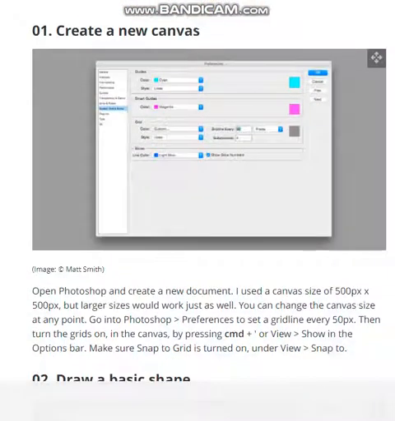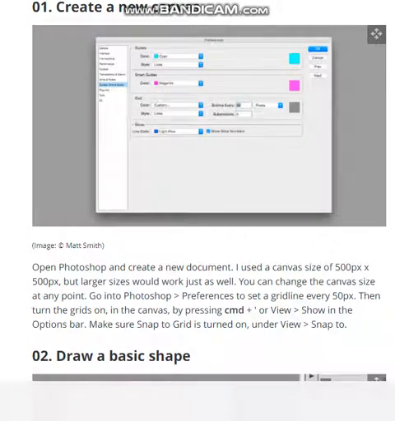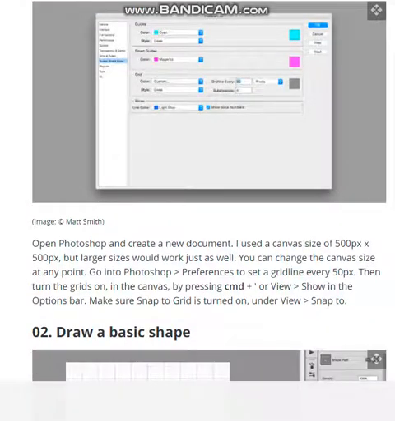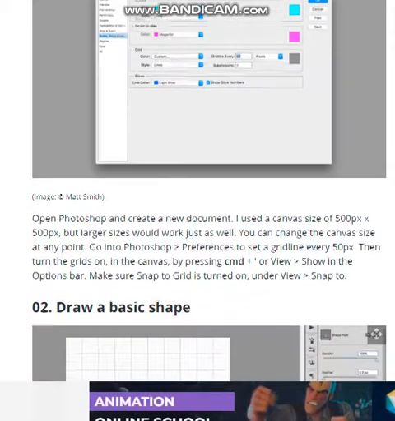Step 1. Create a new canvas. Open Photoshop and create a new document. Use a canvas size of 500px, but a larger size will work just as well. You can change the canvas size at any point. Go into Photoshop Preferences to set a grid line every 50px. Then turn the grids on in the canvas by pressing CMD or View Show in the options bar.